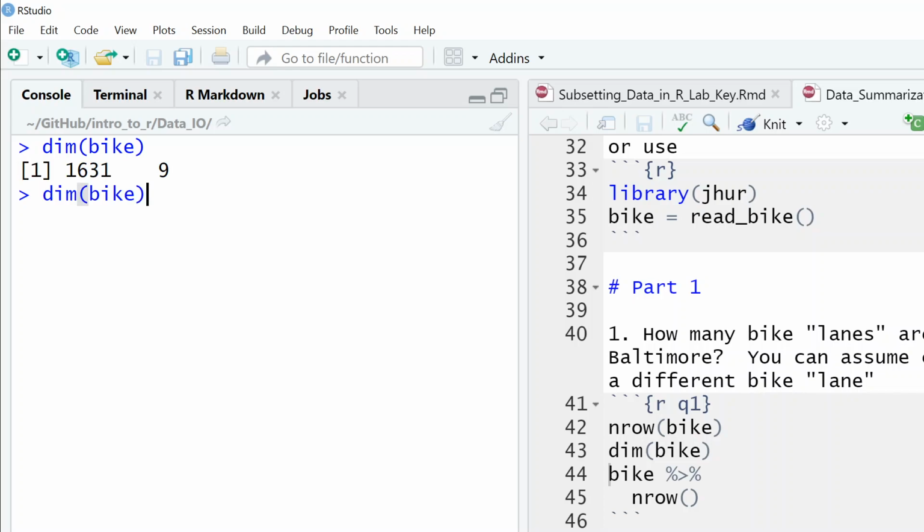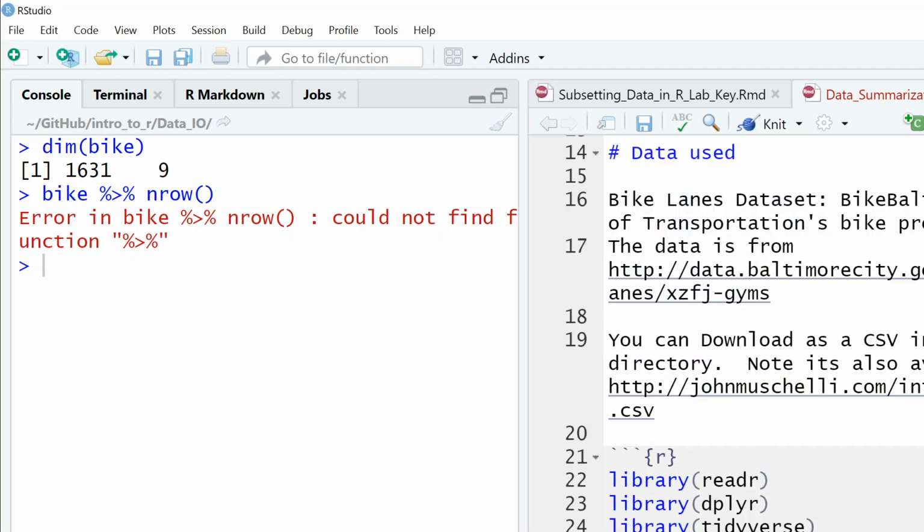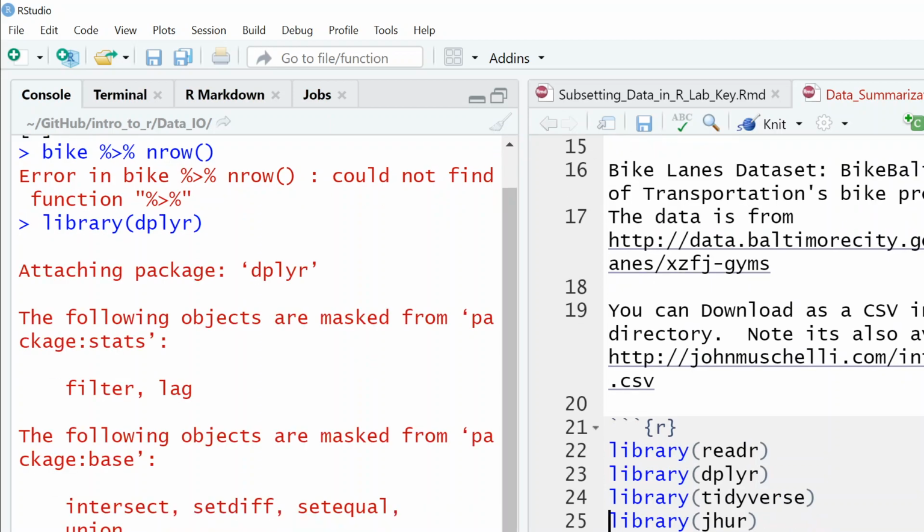You can also just use dim. It'll tell you how many rows and columns. It's sort of, again, an automated way without having to look at your environment. And if you like piping for whatever reason, this is a way you can use piping, although it's not as maybe useful. You basically take bike and then pipe it to the nrow function. So sometimes you'll see that error message. It's because you don't have dplyr loaded.